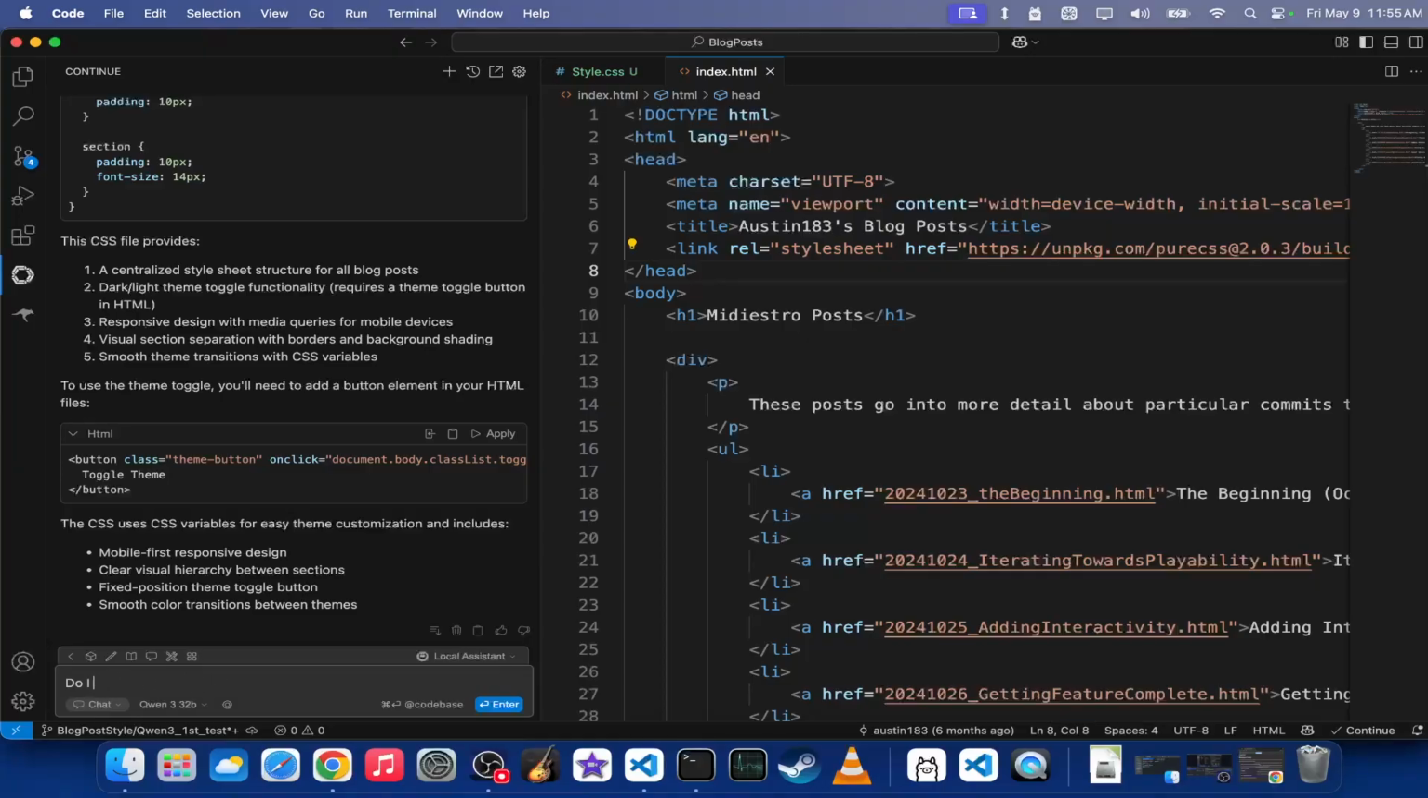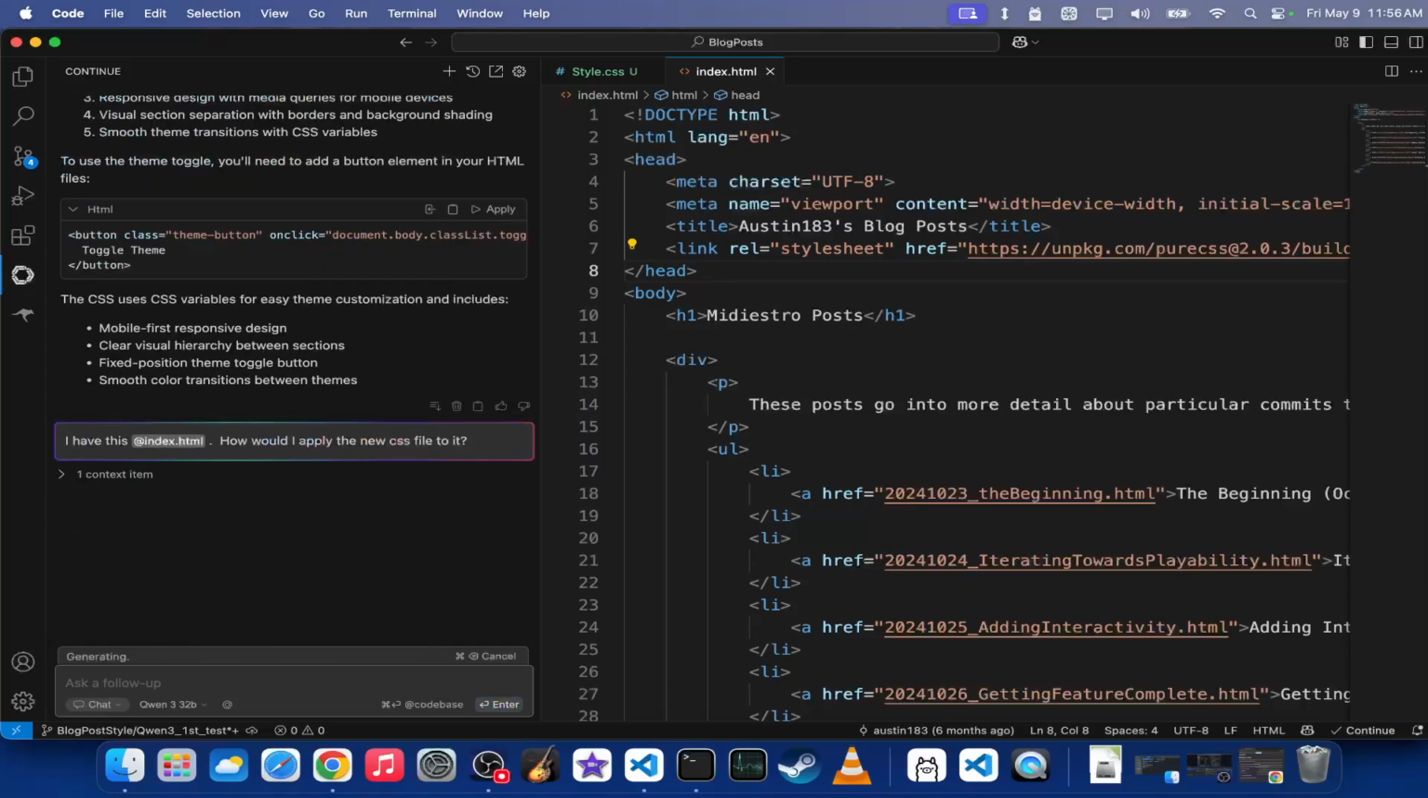Also, okay, let me do this. I have this at index.html file. How would I apply the new CSS file to it? Just the one context item, please.